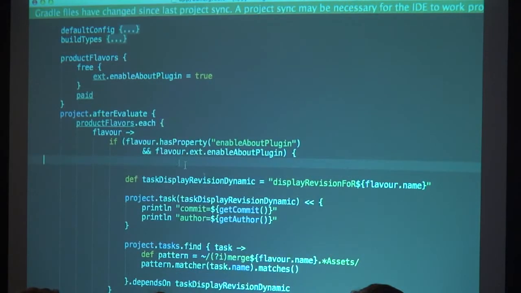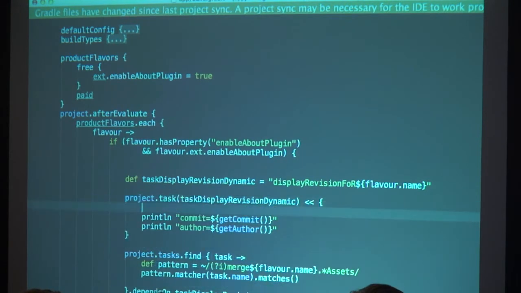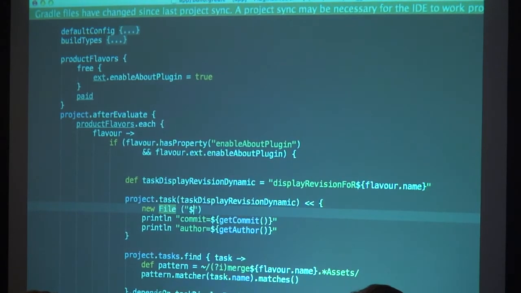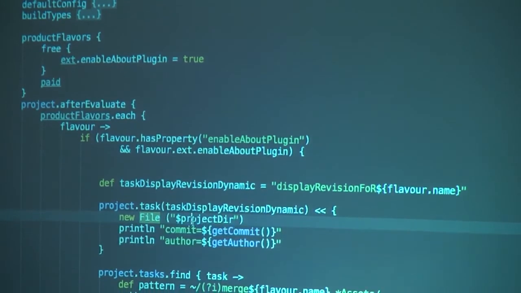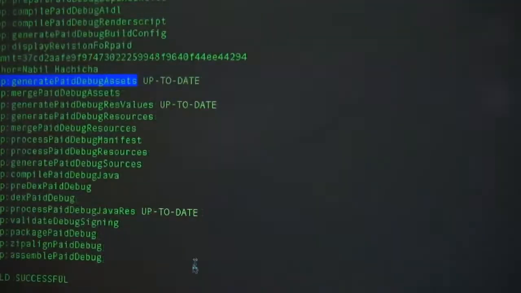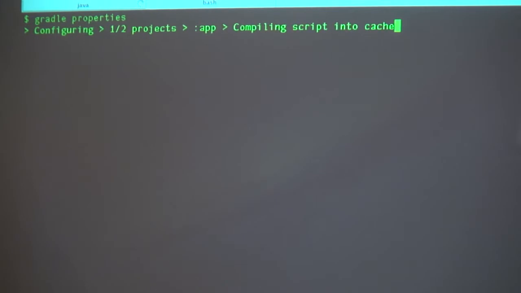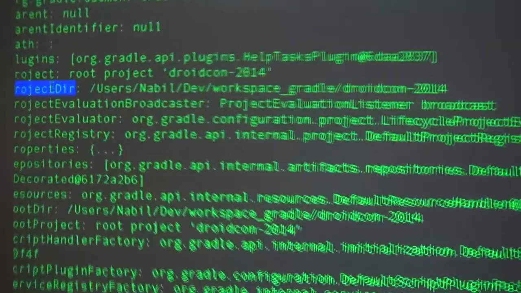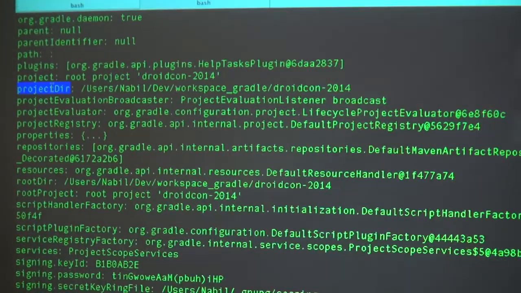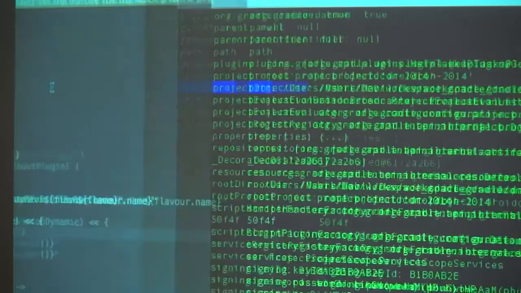I'm going to refactor this code a little bit, so instead of just printing to the console, we're going to generate the file. We're going to use a property called project dir, which gives you the absolute path of your current project. If you're not sure about the variable name, you can ask Gradle to give you all the properties you can use. This will display all the variables you can use, and this is the one I'm using here. It gives you the full path of your project, which is handy if you want to generate a file, for instance.